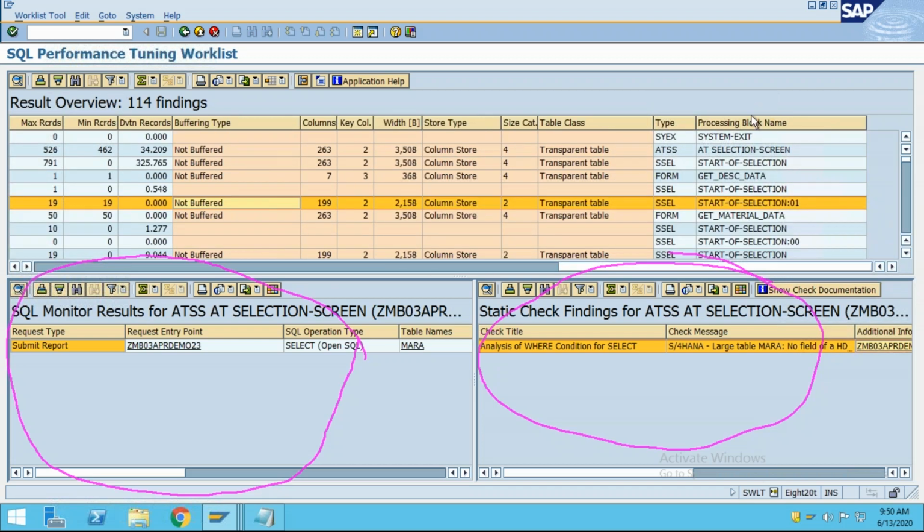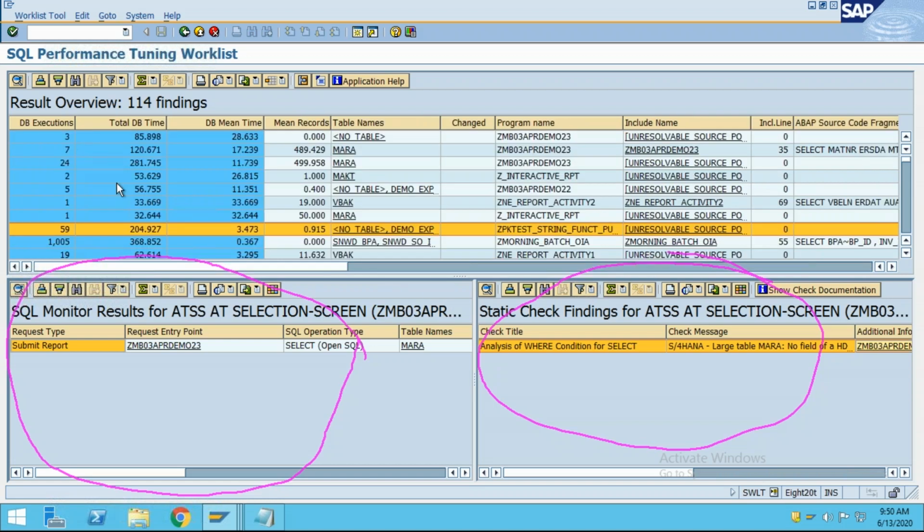You can see this is the processing block, right? Start of selection means where that particular query has been written. System exit at selection screen, this is just a type abbreviation of this one. Get descriptive data, this is the form. Selection screen, start of selection, form, starts. So the type is also given over here. So much information is given over here.